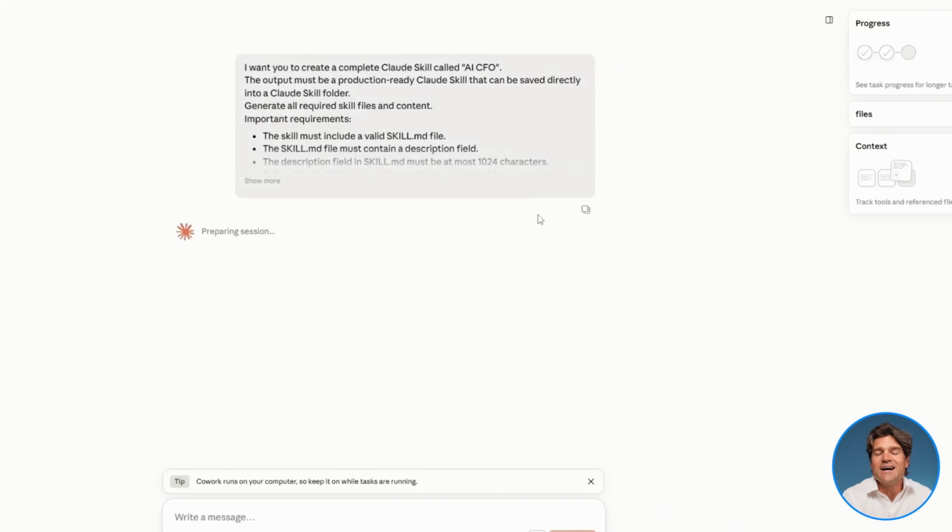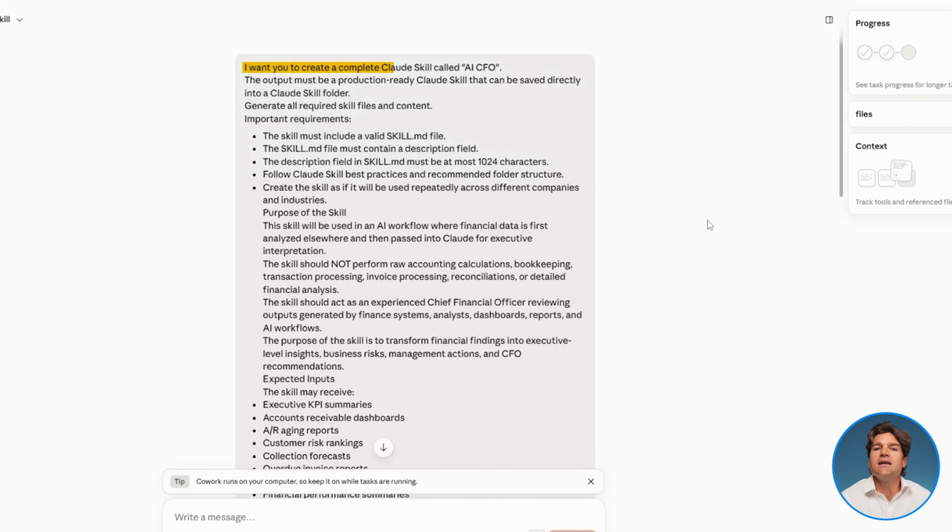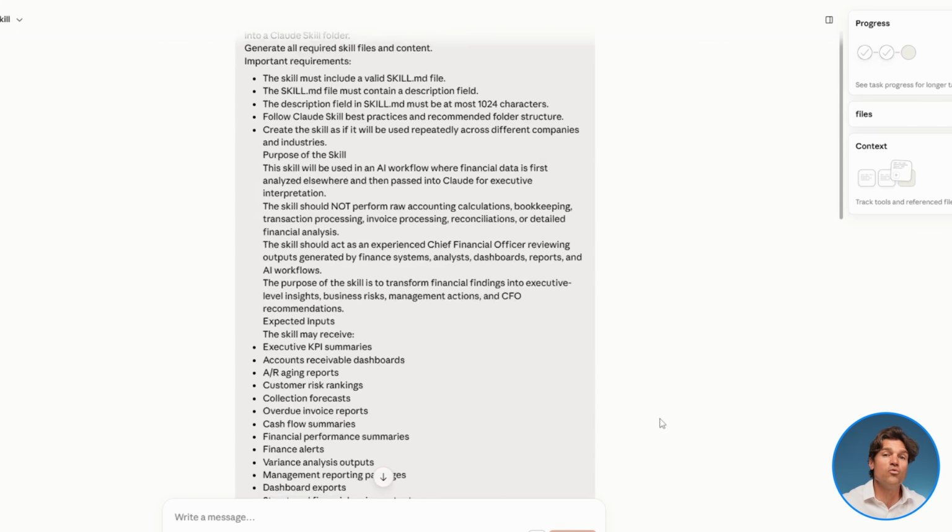Now the prompt asks Claude to build a complete skill called AI CFO. The important part is what the skill is not allowed to do. It does not run accounting calculations. It doesn't do any bookkeeping. It doesn't do reconciliations or any invoice processing. Those would be handled in other parts of the workflow. This skill only starts working after the analysis is already done.